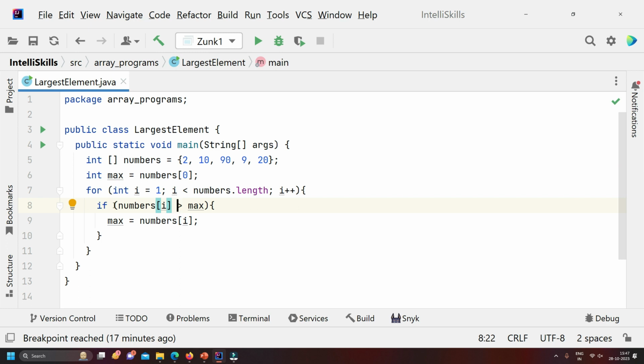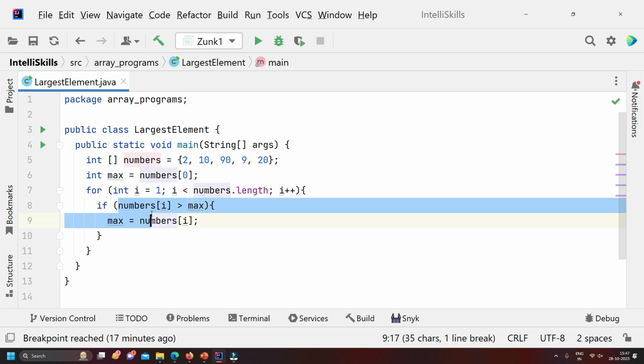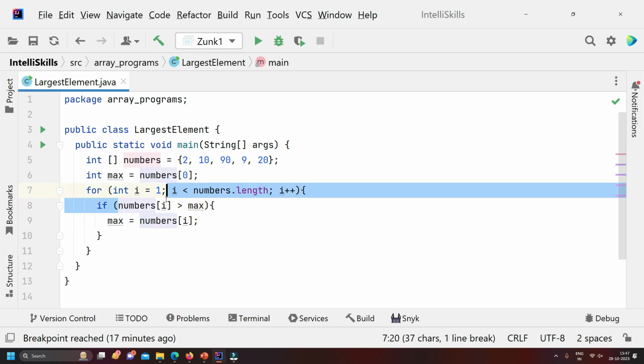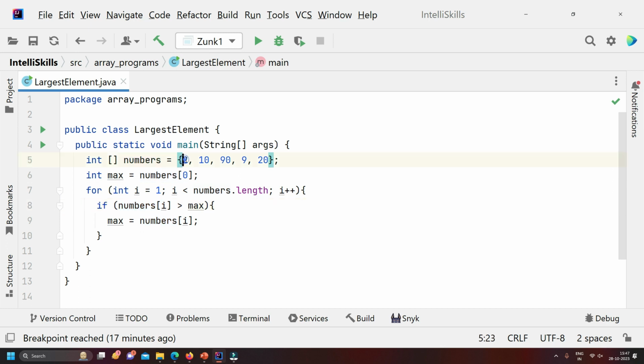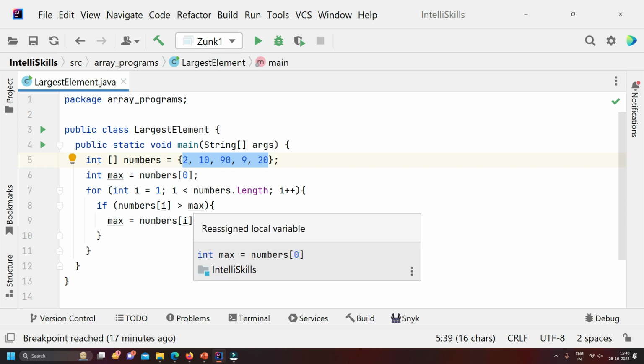So now what is this if block saying? It is saying that if this array numbers at index i is greater than max, then the value of these elements one by one will be assigned to max. But to do that, these elements should be greater than max. It will check it one by one.